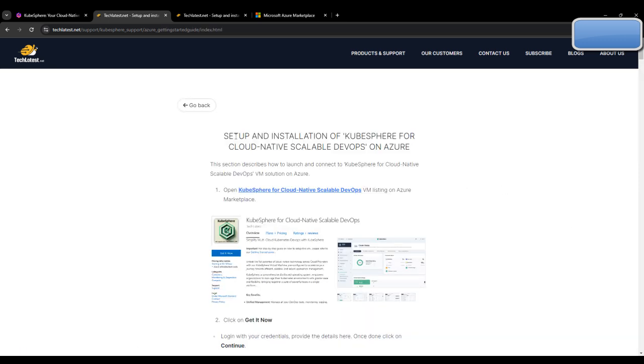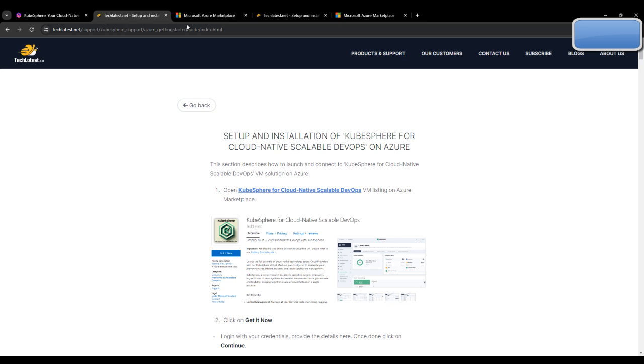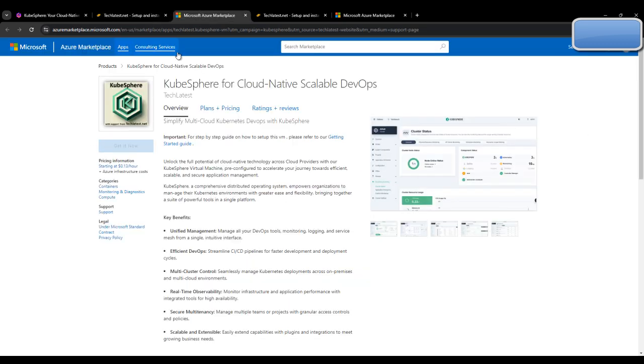After this, here you can see the step-by-step guide: setup installation of Kubernetes KubeSphere for cloud native scalable DevOps on Azure. This section describes how to launch and connect to the KubeSphere for cloud native scalable DevOps VM solution on Azure. Our first step is to open this VM listing on Azure Marketplace. This is the direct link to Marketplace. If you click on this link and open it in a new tab, it will redirect you to the Azure Marketplace, basically the product page.